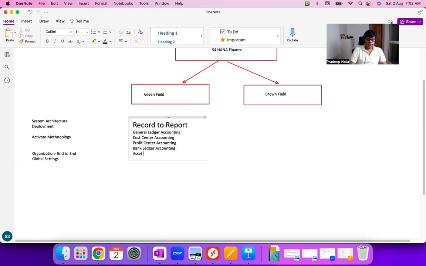Then, very important, asset accounting. Asset accounting is also part of record to report. Any business process related to assets, whether it is acquisitions, all types of acquisition, internal, external, let's say you have included an advance or down payment, all types of asset acquisitions will come here. Then calculation of depreciation is also part of asset accounting. Then retirement is also part of asset accounting.